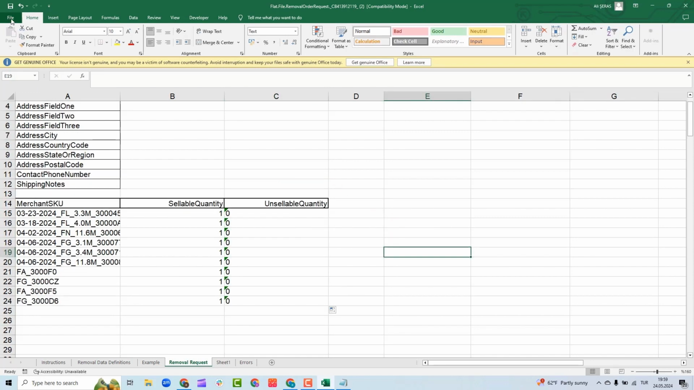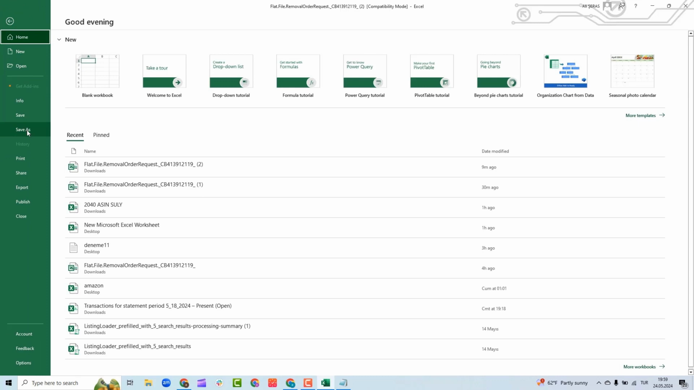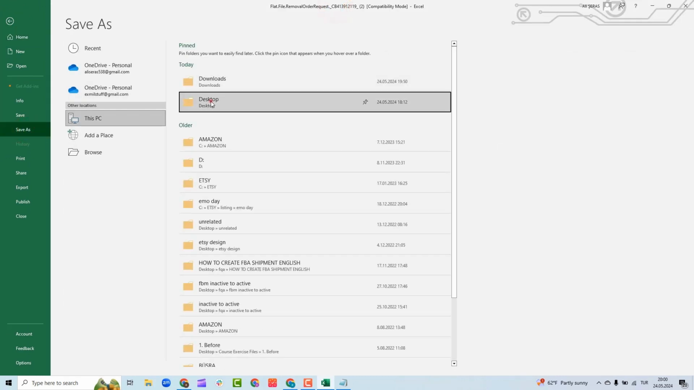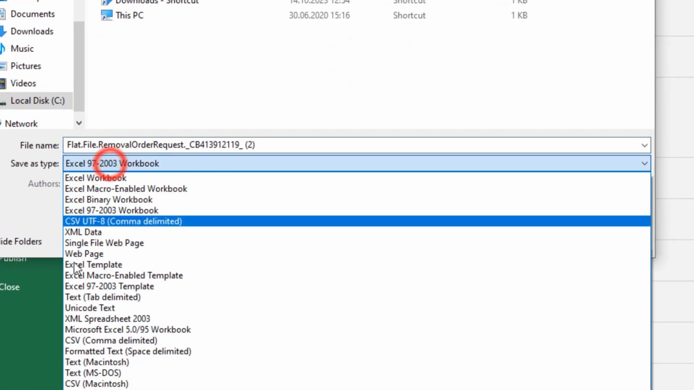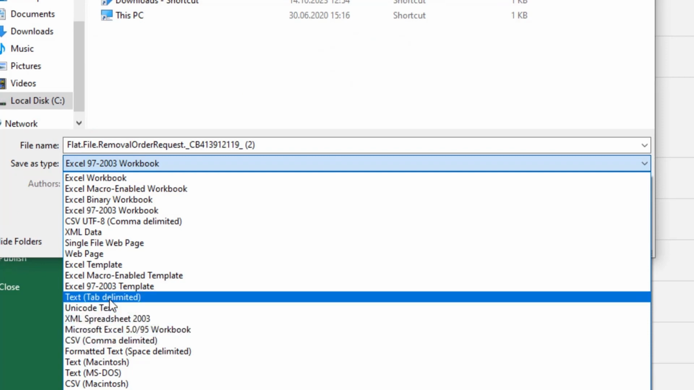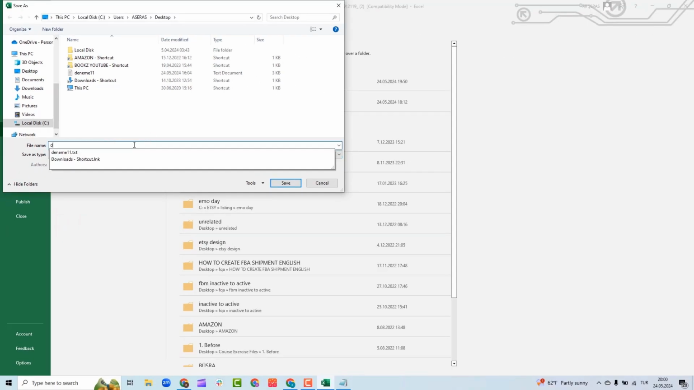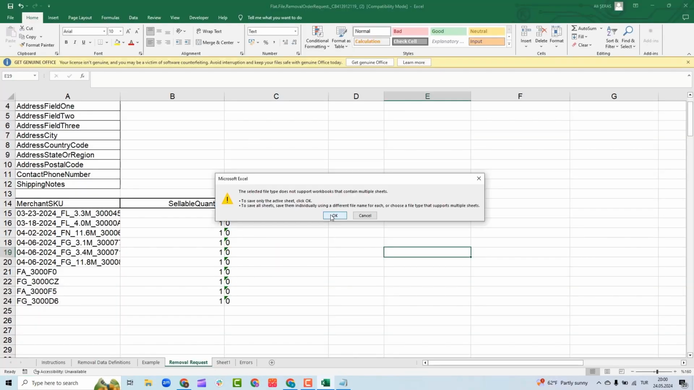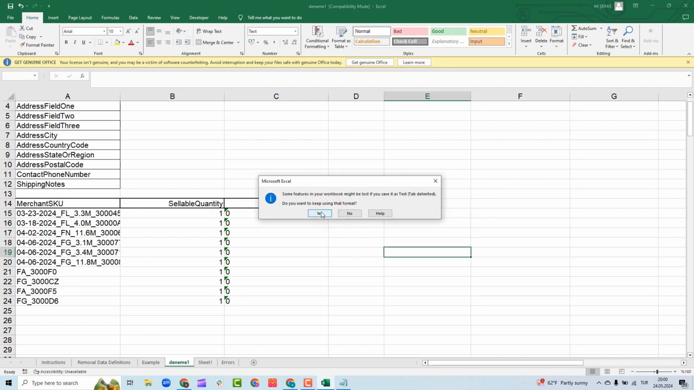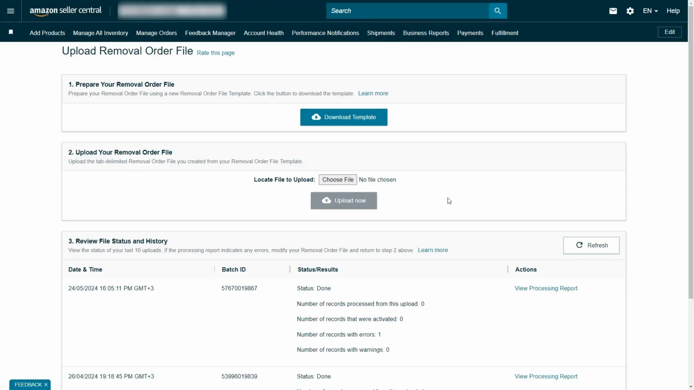I've created my file. Now I'll save this file as a TXT. I'm selecting the tab delimited option. Then I click on OK and Yes buttons. I return to the page where I downloaded the file. Now I'm moving on to the second step and uploading the prepared file here.